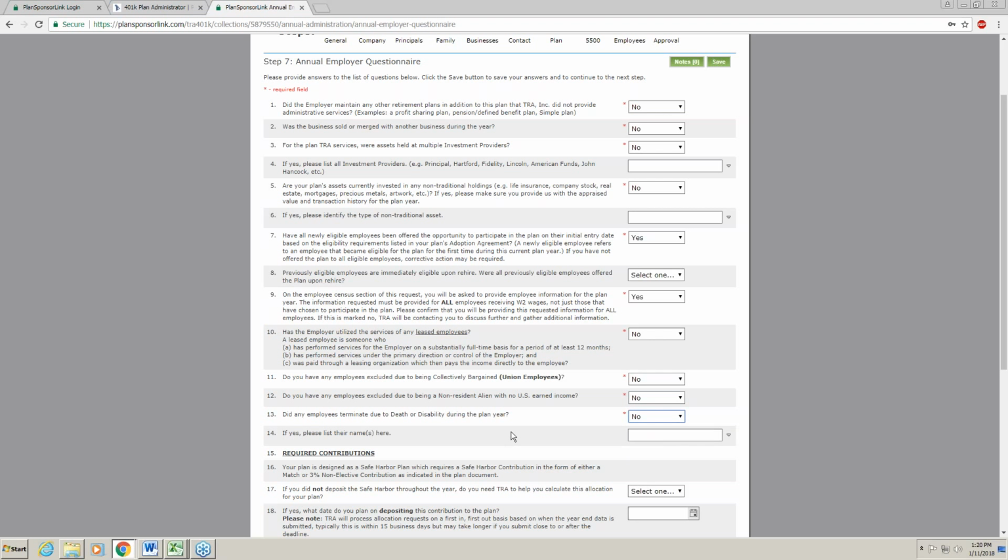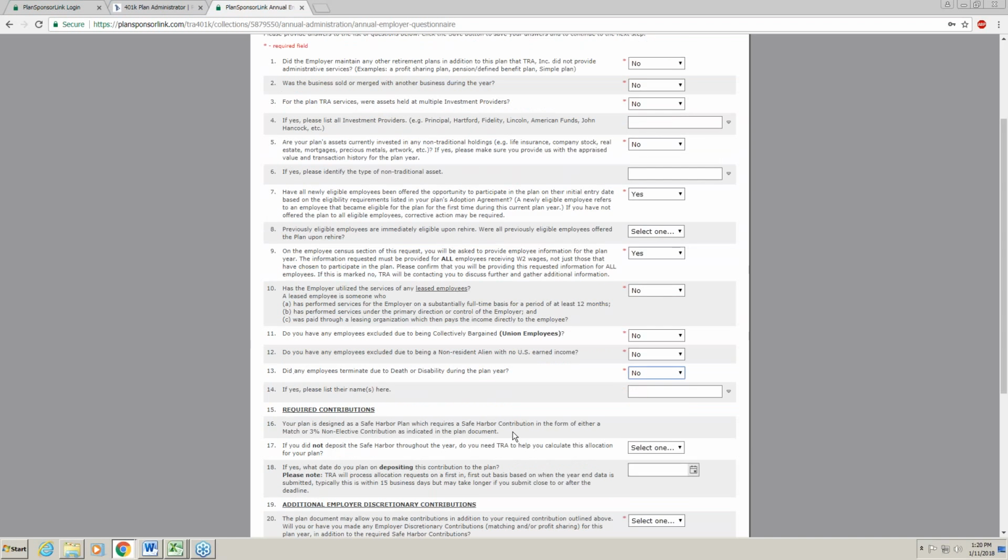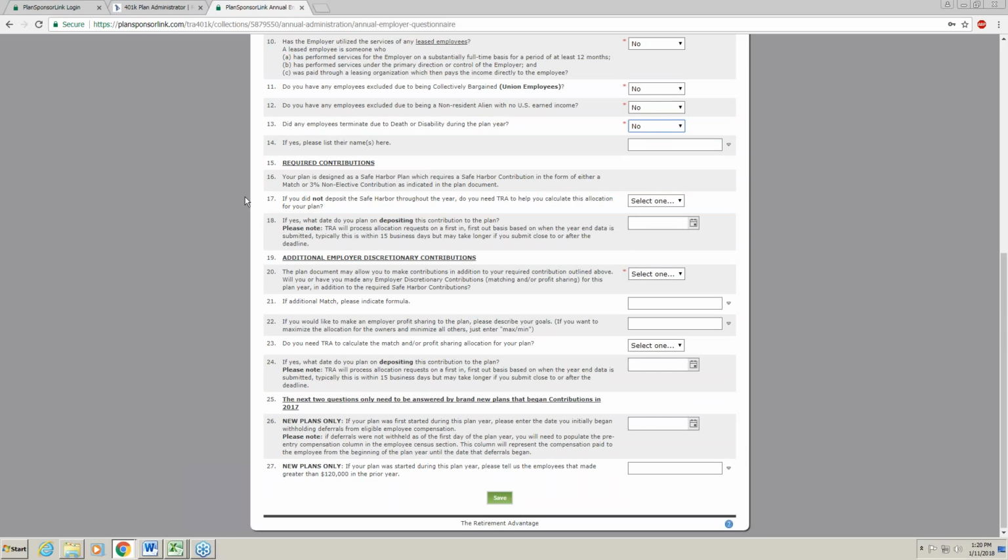no and move on. And the next section here is just in regards to any employer contributions that the company makes. In our example right here, our plan is a safe harbor plan. So safe harbor plans have to give either an employer match or a 3% non-elective contribution, either during the course of the year or at the end of the year.